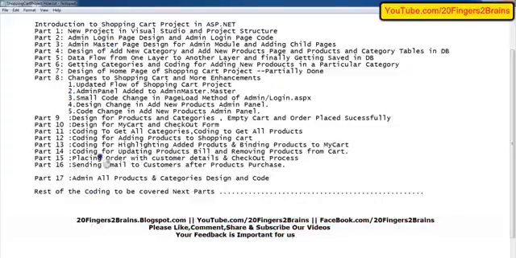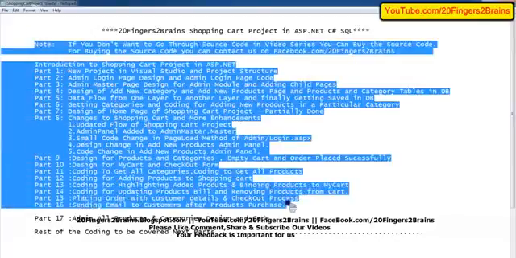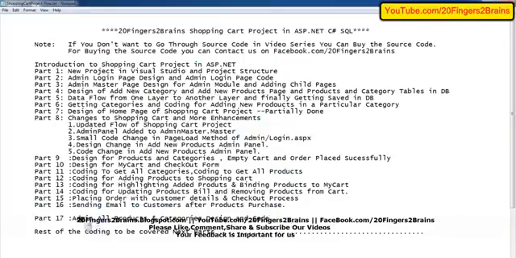In our previous videos, we have explained the entire source code. If you have not gone through the previous source code, please go through it so that there is no confusion in understanding the entire flow of the project. In this part, we are going to explain the admin module, how to get all the products and categories, their design and code.